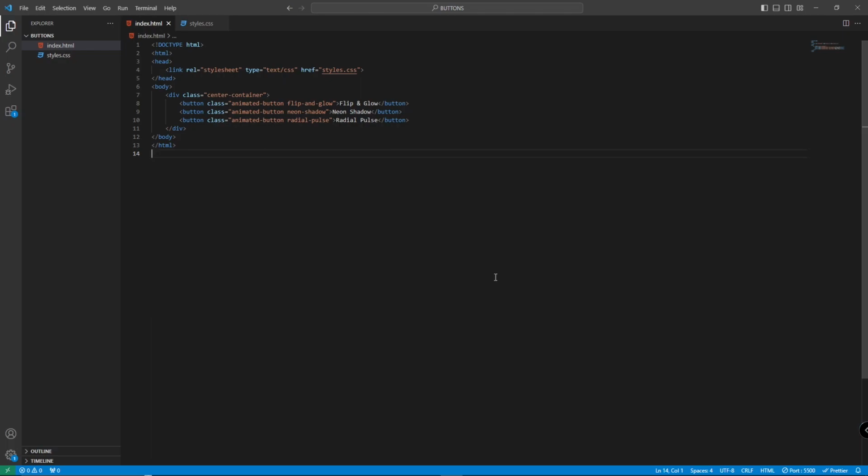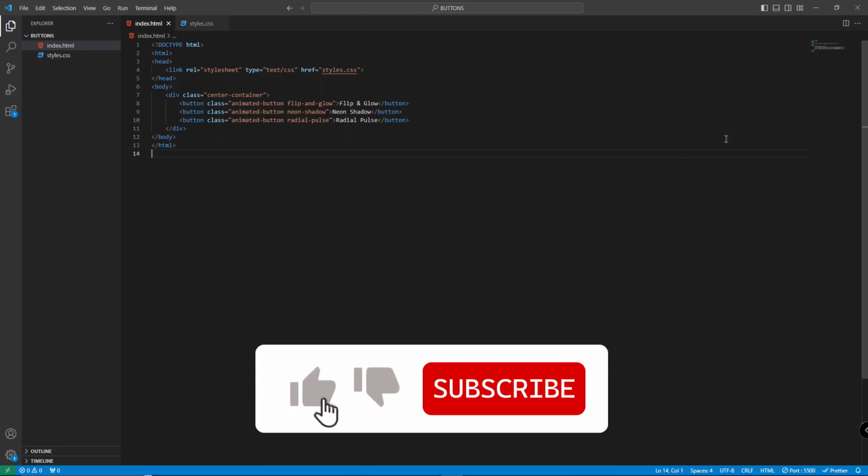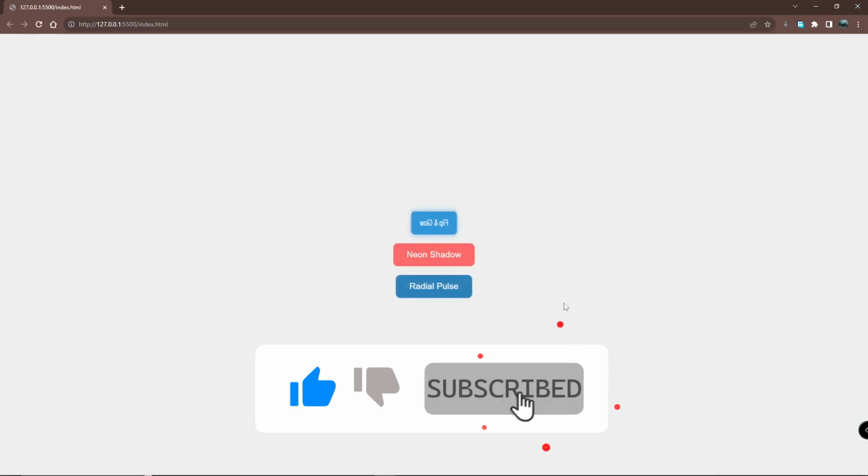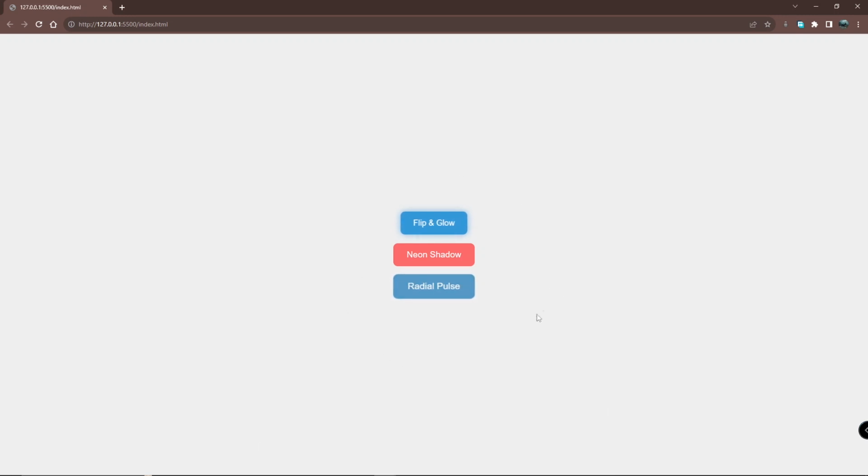But before we start coding, let's take a quick look at what we will be creating. As you can see, we will design these 3 types of animated buttons: flip and glow, neon shadow, and radial pulse. Each button has its unique animation.